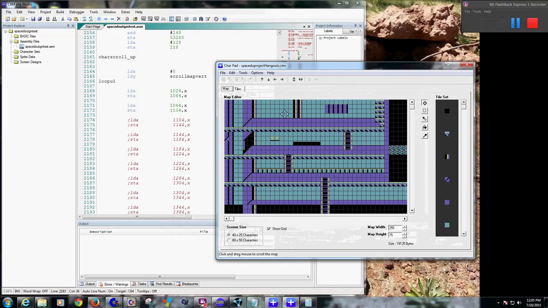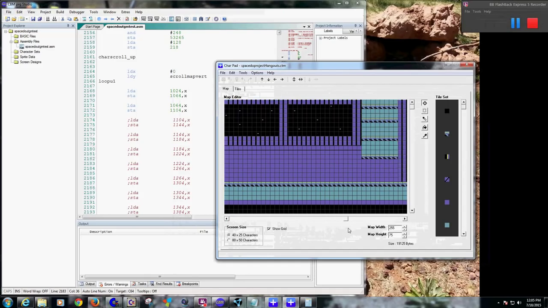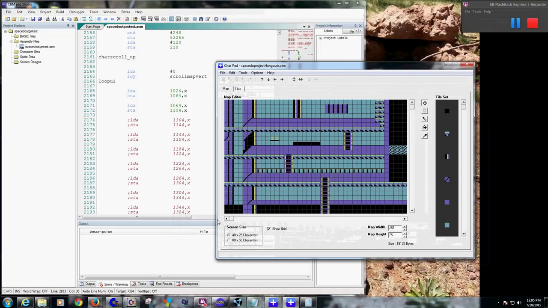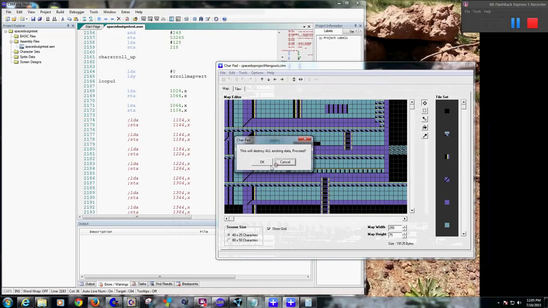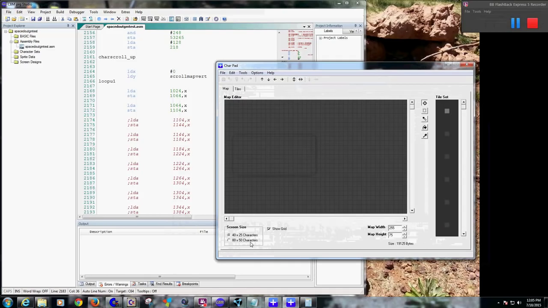So you guys already know I've been working on this game in progress, so I have this character data here. If I wanted to, I could just go in here and create a new map. Actually, I'll just erase this for now. And we'll just create a simple map or something. It's not going to be a scrolling map or anything for now. I'm just going to make it one screen here.